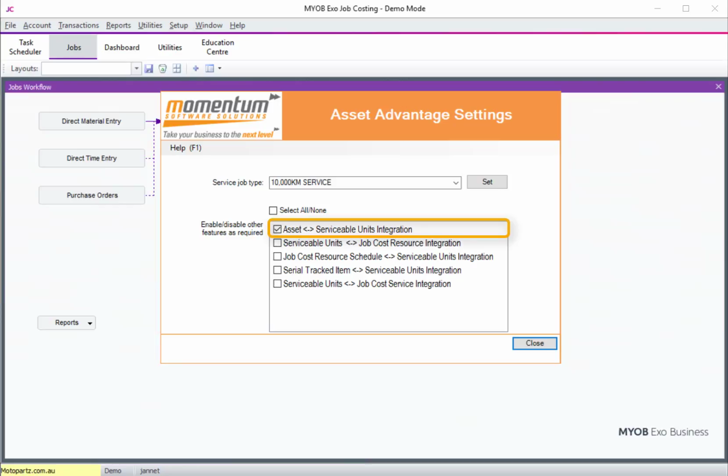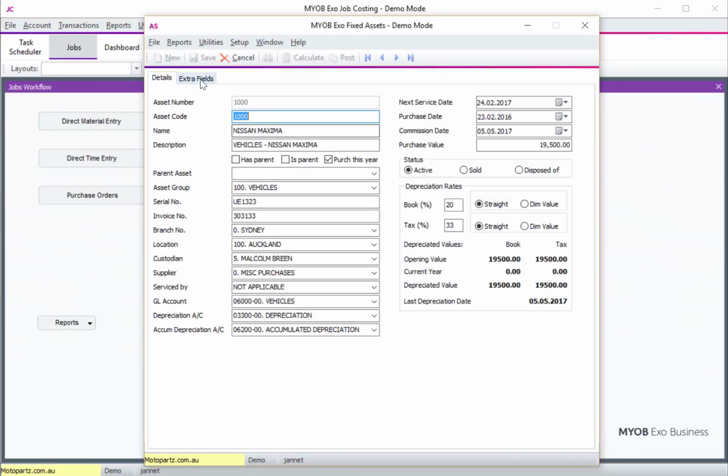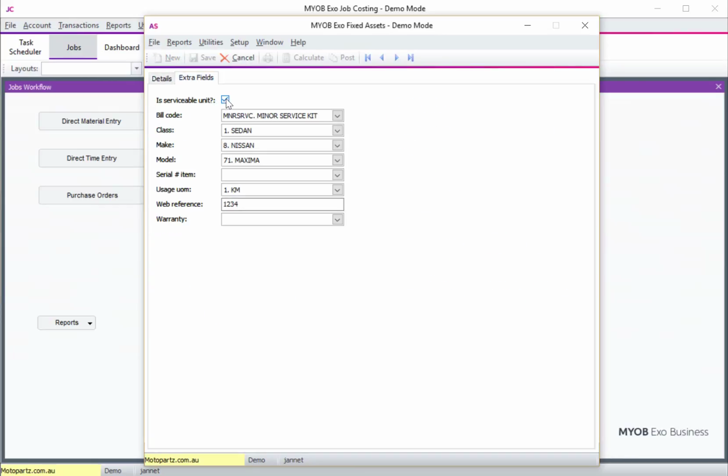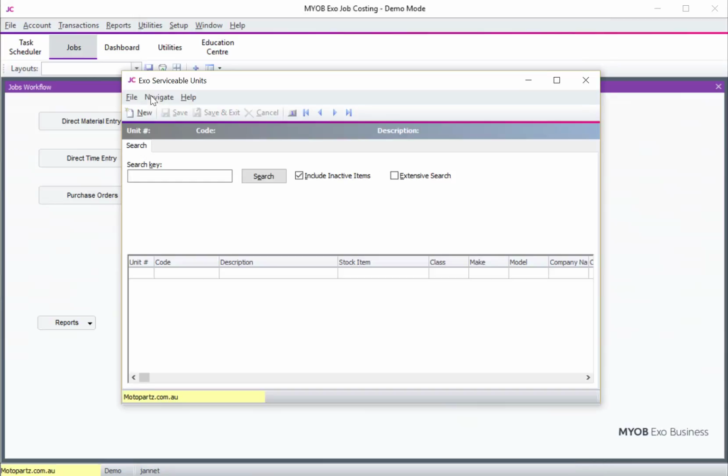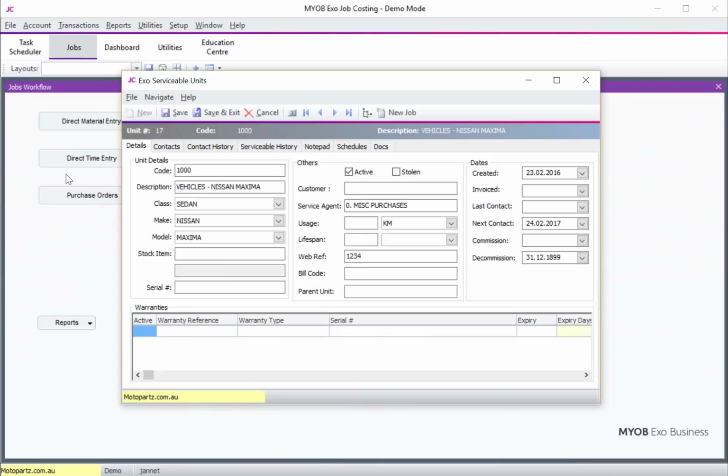Asset Serviceable Units integration creates several extra fields on the Fixed Assets screen. Populating these fields will create a partner serviceable unit for the fixed asset. For example, in the Nissan fixed asset, I have selected to make this a serviceable unit and filled in other extra fields. Opening up serviceable units in job costing, we can see that a serviceable unit has been created for the fixed asset.